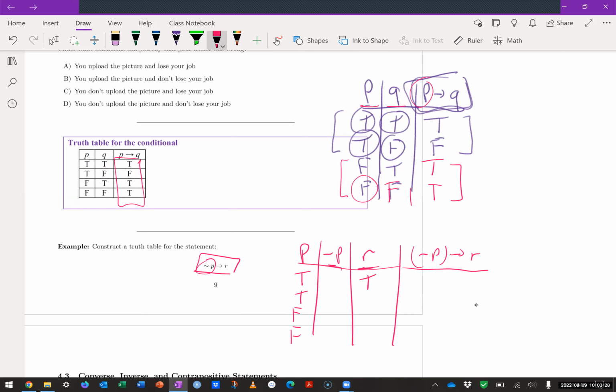But I want to make sure I write P and R covering all options systematically: true, true, false, false, true, false, true, false. And then I can proceed to make not P the negation of these two. And now I want to look at when not P implies R. This is maybe the trickiest bit of this section. I have to now apply these two columns to what these two columns are.